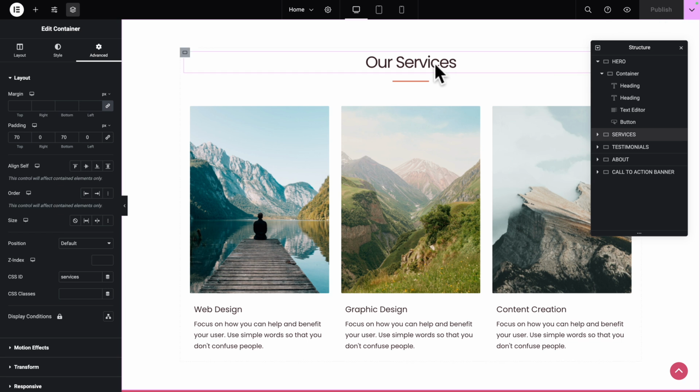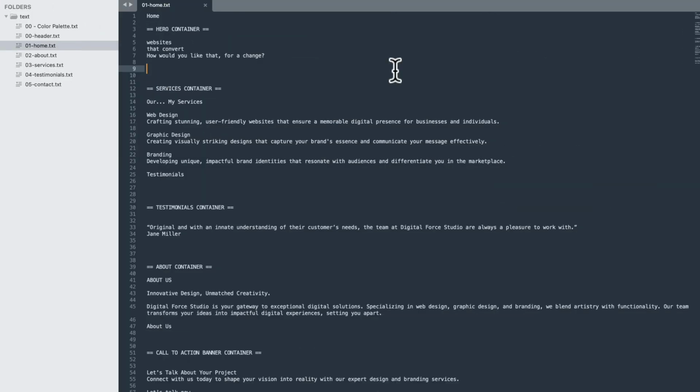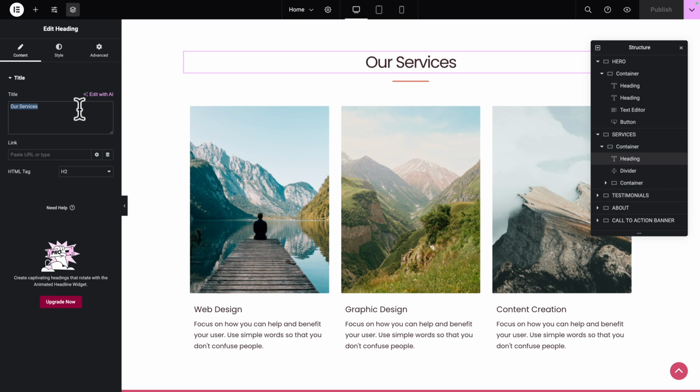Great. So now we can continue editing the content of our page. So for that, let's go back to our text file and let's copy our first line. And this is our title. So I'm just going to paste it right here. Great. Now let's take care of our images.